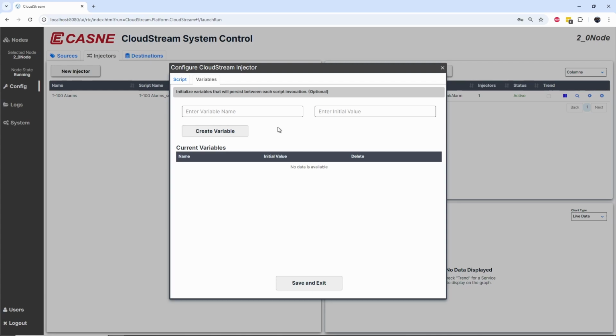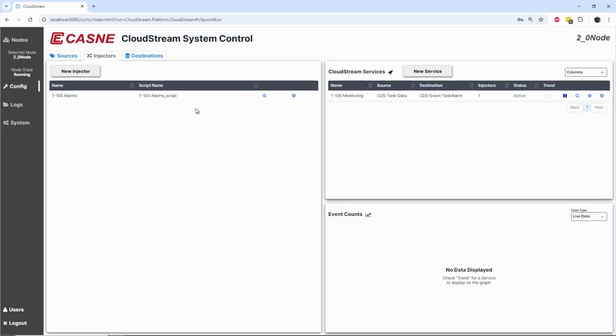Variables in CloudStream are held in memory. This means that every time the script runs, you can access the previous value that this variable stored. This can be very useful for storing things like totalizers or other values that need to be persisted every single time you get a new piece of data from your data source. For this demo, I've already created a data injector. I'll walk you through the script that I'm using and show you what it's going to do to give you an idea of the power that data injectors have in CloudStream.